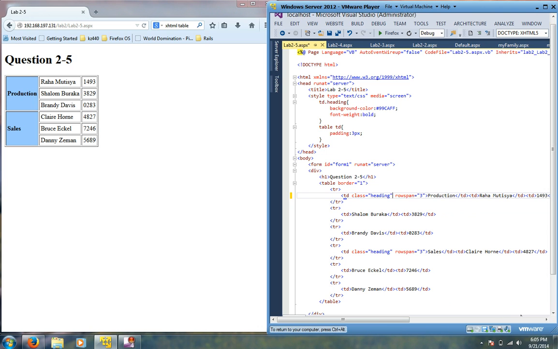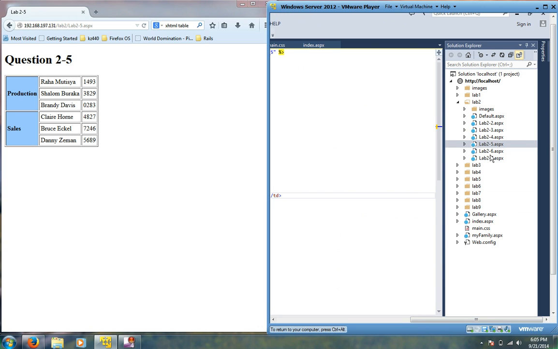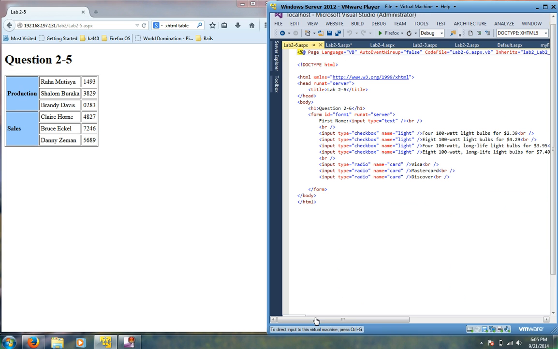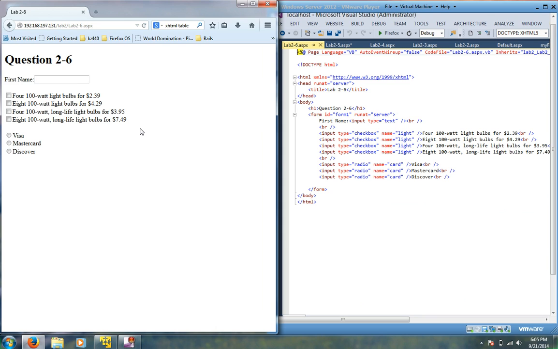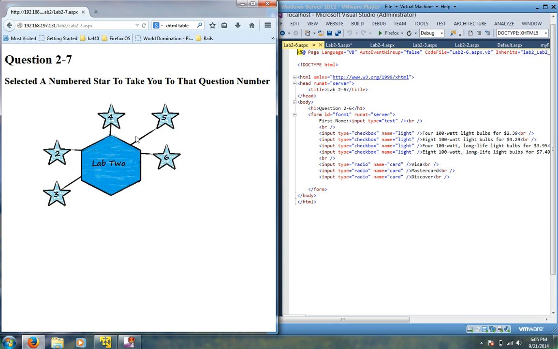6 is going to be, sorry, let's go back over here. 6. And come back. So 6 is just 4 checkboxes and 3 radio buttons. As you can see, the radio buttons only allow you to select one. You can check all these. Same thing on the name, you can select either one. So that one works. And let's go to 2.7.